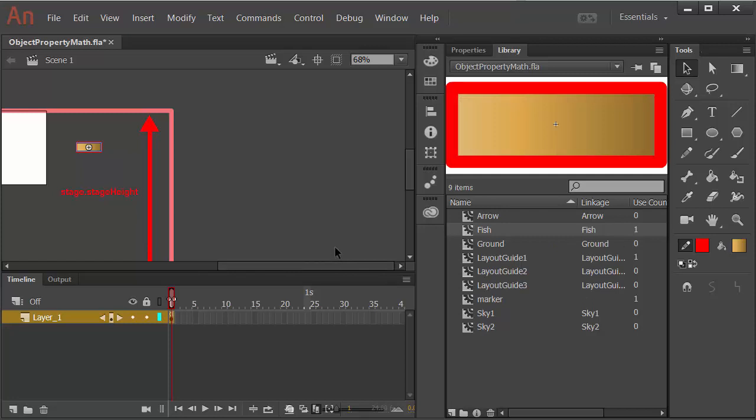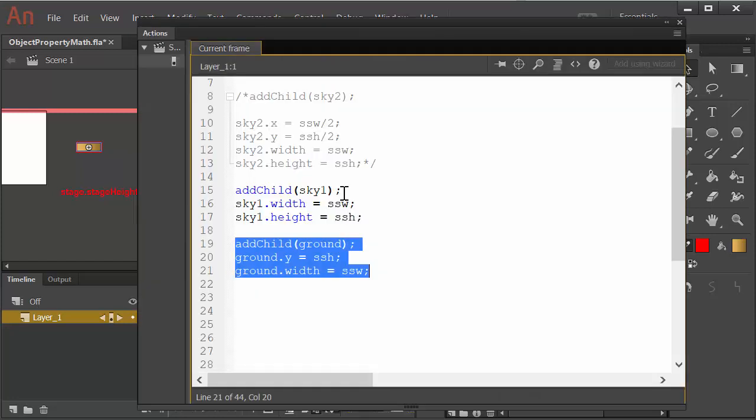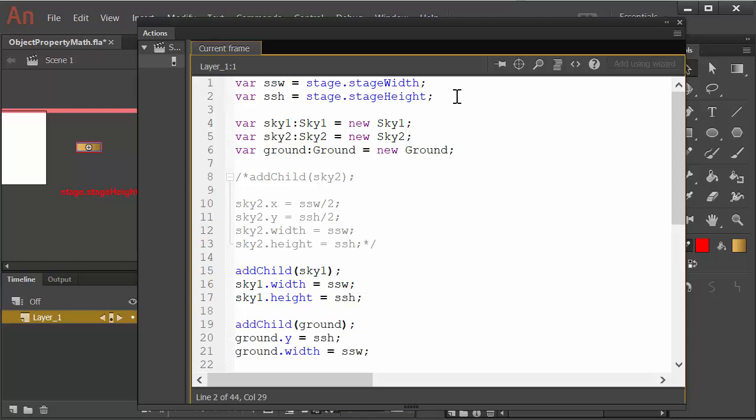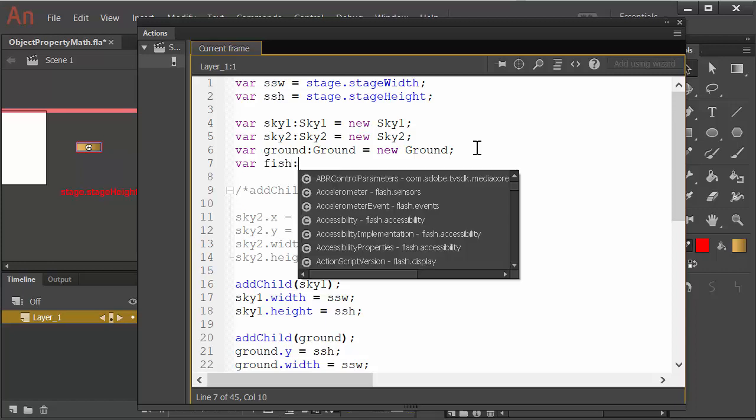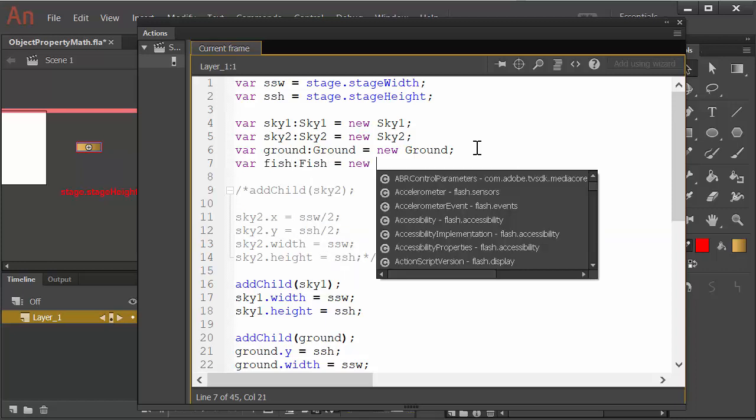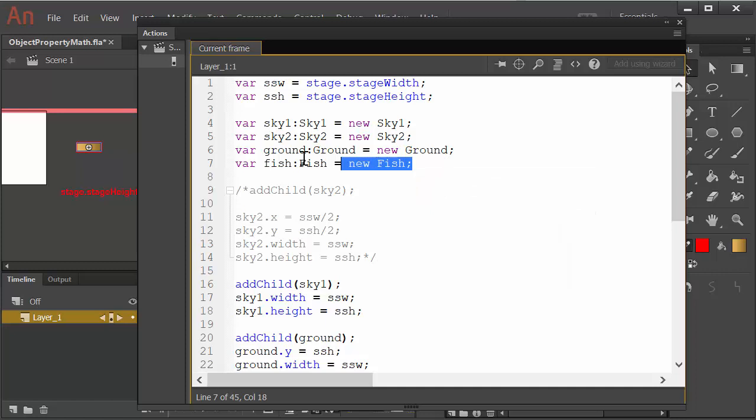And now let's put that into play. If I push F9 and get this back, let's make a var out of that thing. So an instance variable is going to say var fish, copy of fish equals new fish. The toughest thing that students face with this is knowing when to use lowercase, when to use uppercase. The instances are lowercase. The class, which is the name of the symbol's linkage properties in the library, is uppercase.